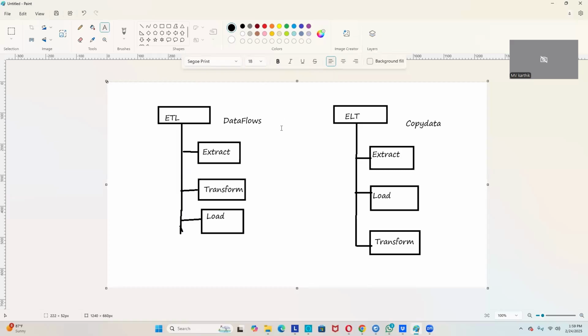Hi all. Today's class I'm going to discuss the ETL and ELT process in Azure Data Factory. So what is ELT and what is ETL? If you are attending any Azure or data engineering classes, this terminology you need to understand.